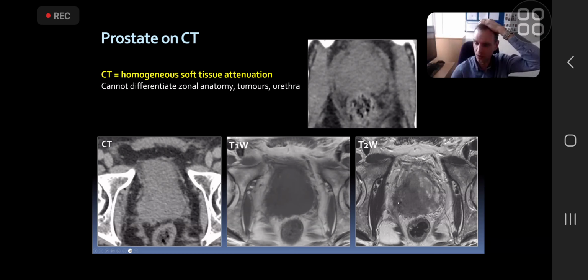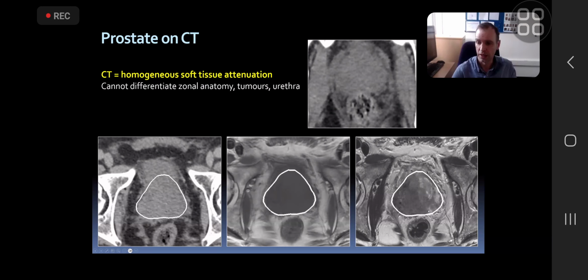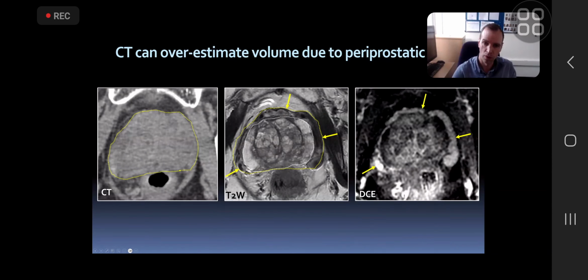And then this is the T2 in the same patient. So we can see a difference between the transition zone and the peripheral zone, but we can also see this large tumor, huge tumor, occupying almost all the prostate, and there's no way of telling that on either the T1 imaging or indeed the CT. And CT will tend to overestimate prostate volume. So this can be important for radiation oncologists when they're trying to plan their radiation fields and they're trying to minimize any radiation to other organs at risk.